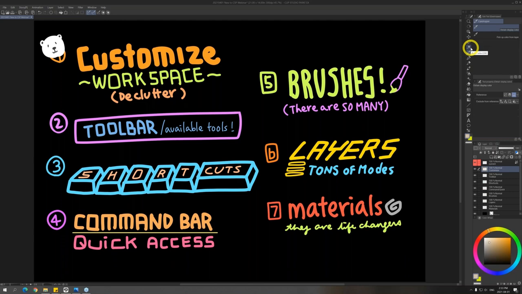And then the eyedropper is fairly straightforward. It will pick up the color that you are clicking on. And there are two different modes. There's obtain display color and pick up color from layer. So if I have display color, then right now when I'm clicking on all of these parts, it's going to change the color.